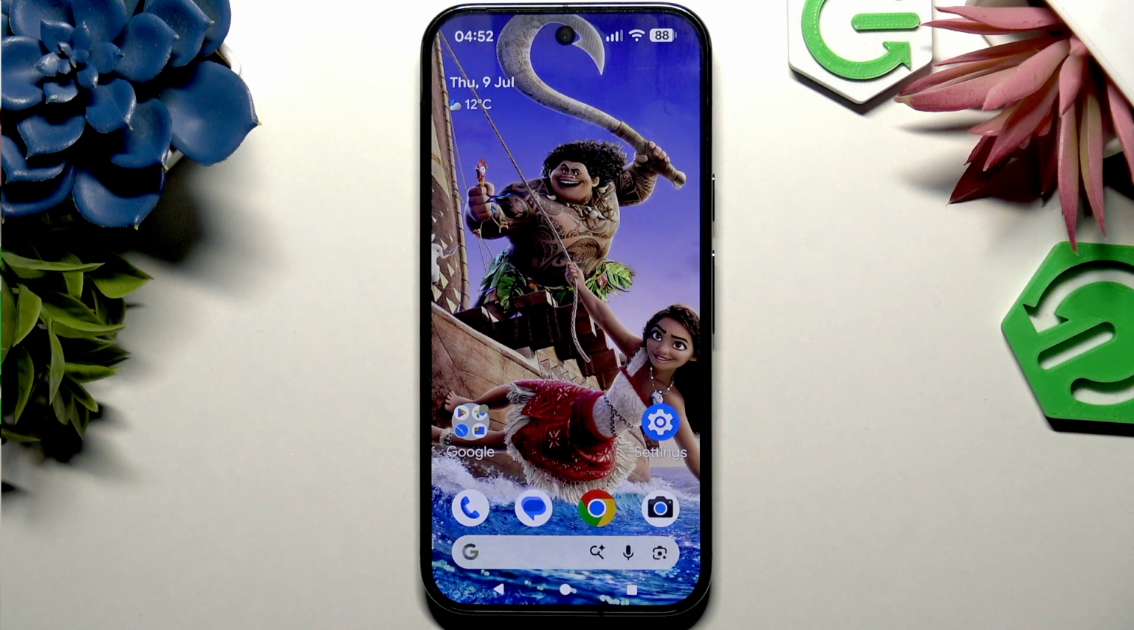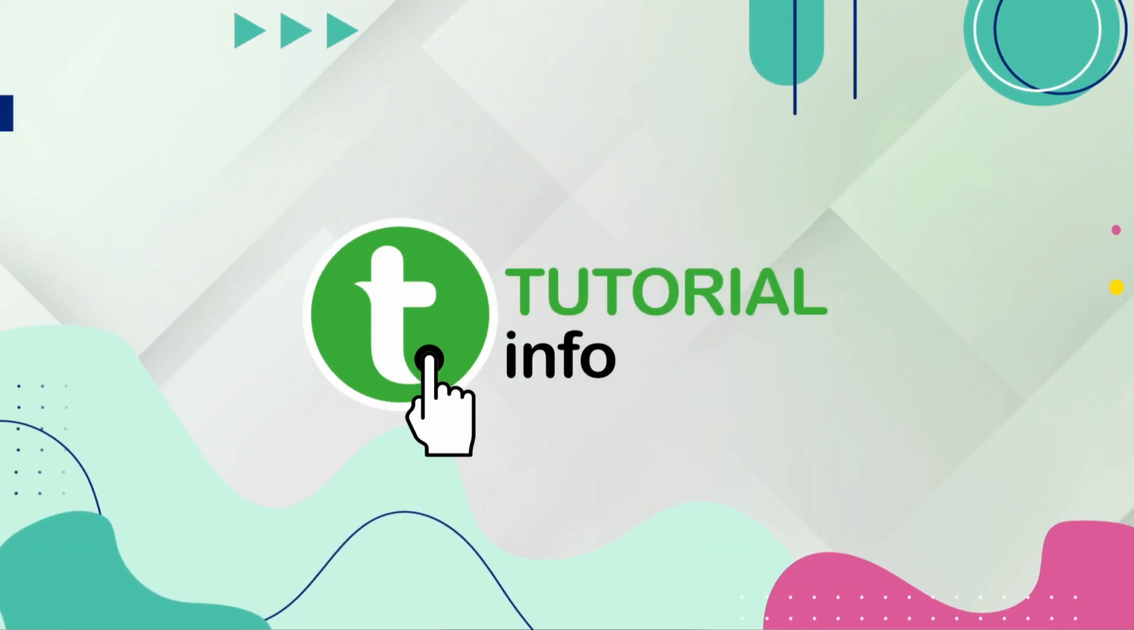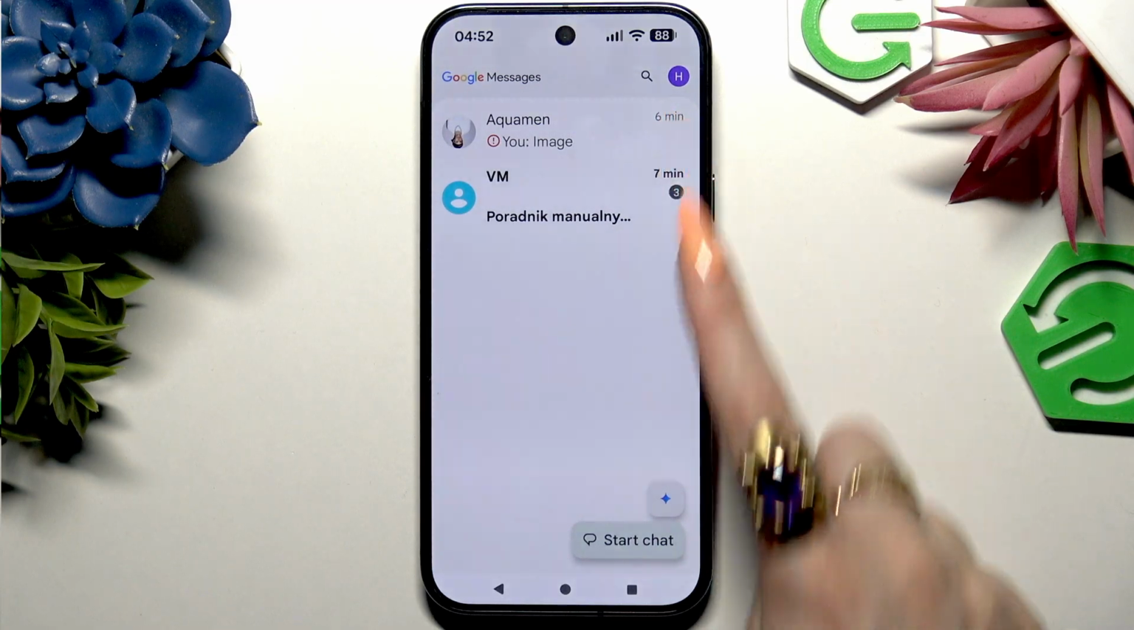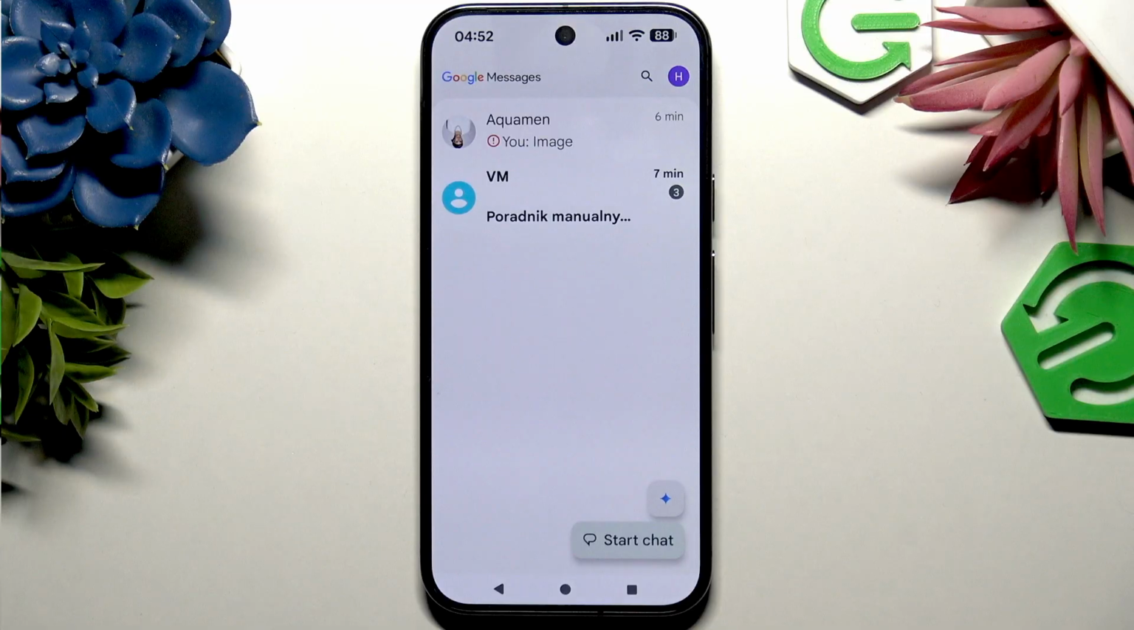In front of me is Google Pixel 10 Pro, and today I would like to show you how you can add audio or video file to text message. First of all, you need to open Messages app and select or create a chat.